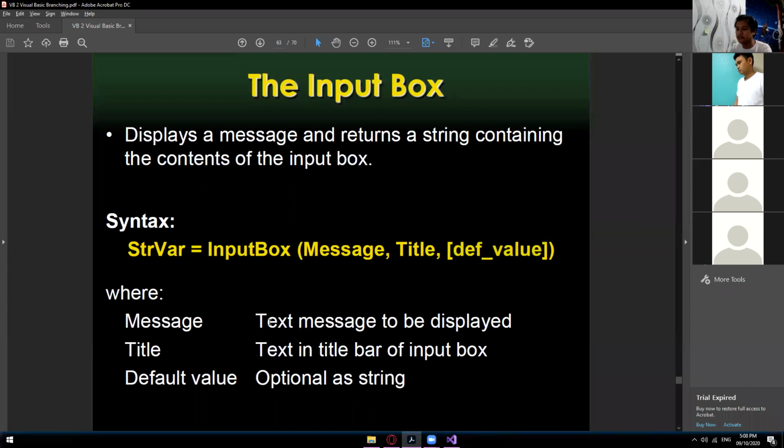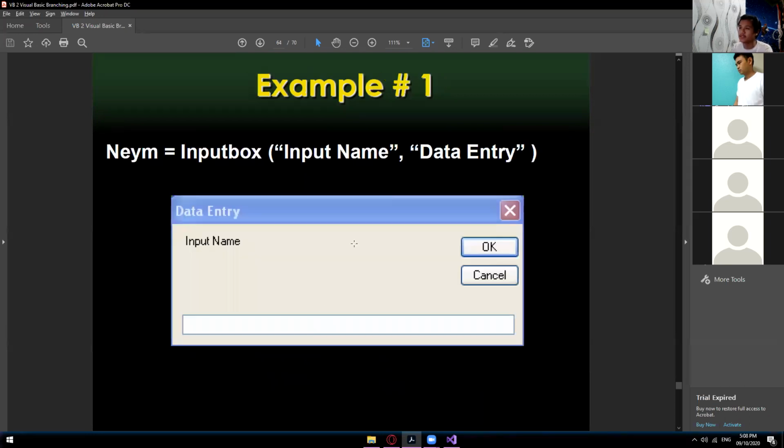So message is the text message that should be displayed. Title is the title, of course, of the bar of the input box. And default value is the optional as string. Para mas ma-appreciate nyo to, we do have an example here. Example number one: name, just any variable, and then input box, yung message, input name, and then yung title, data entry. Kung mapapansin niyo, yan lang yung nilagay niya. By default, meron na yung okay, cancel, at saka yung input box natin mismo, or yung text box na pwede kang maglagay ng string. Kung gusto mong maglagay ng default value, pwede naman.